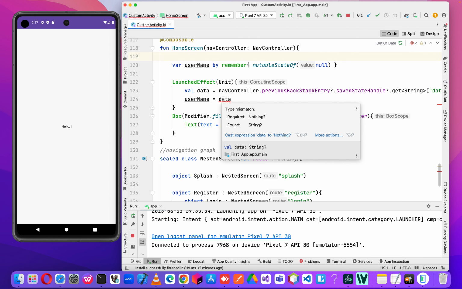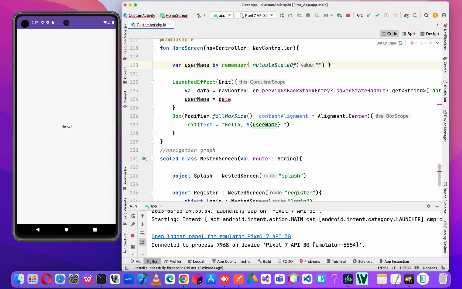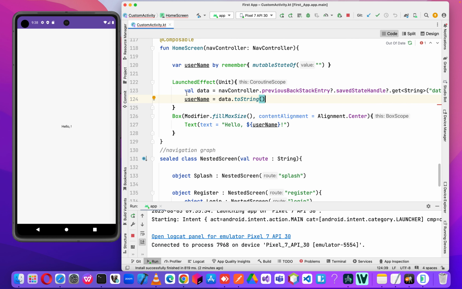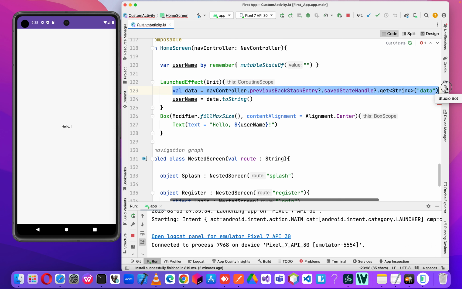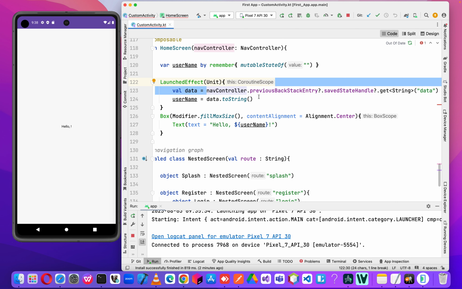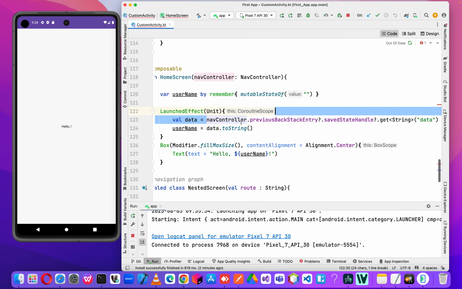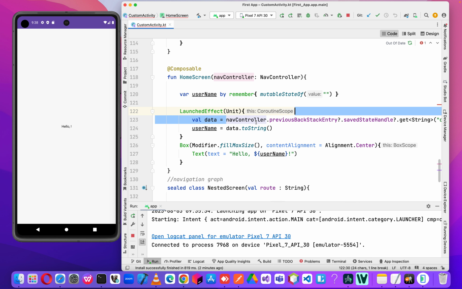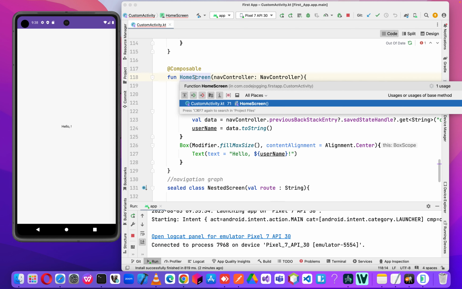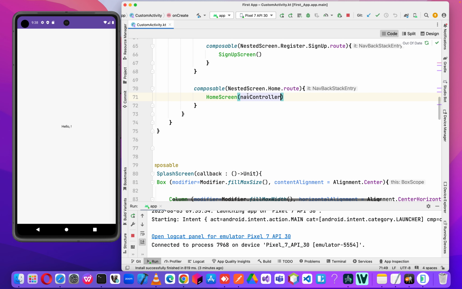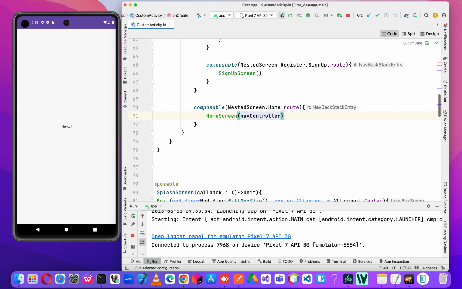Now it will give us nothing. So now we can use toString. Wherever the inputs or the data we will receive here is, we should convert it to string. So now we can go ahead and execute our code to see the output. But before we do that, remember that we passed a nav controller here, which we've not passed where we call the home screen. So now we've passed it, we are good to go. We can go ahead and execute our code.